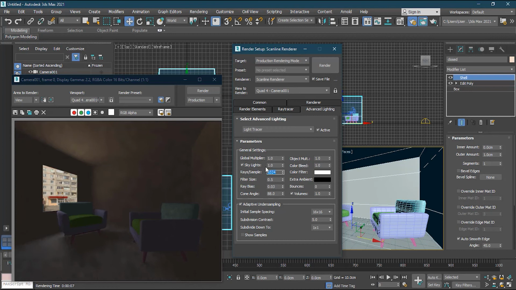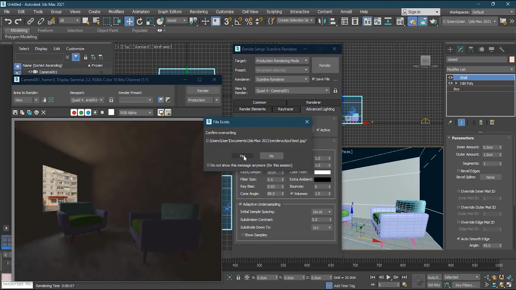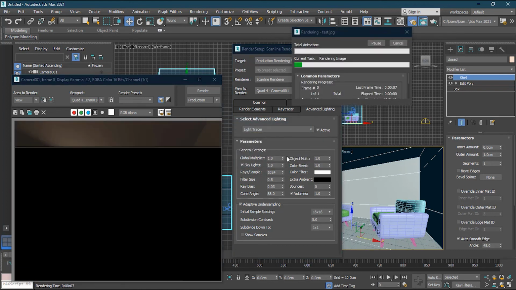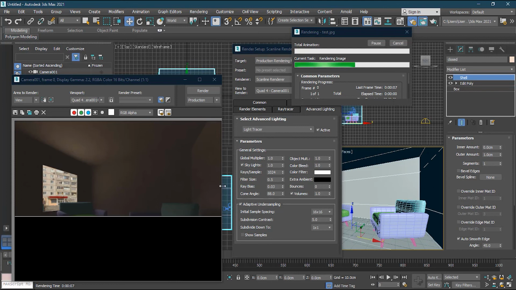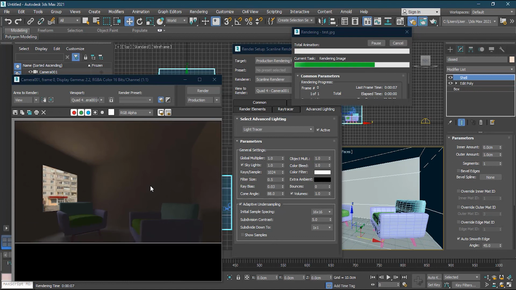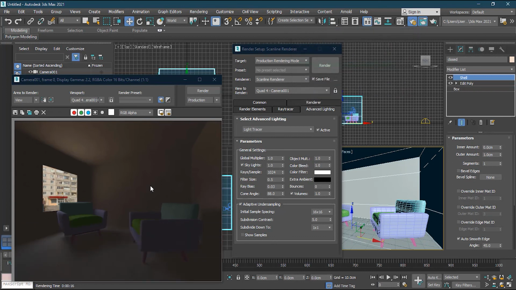Press enter, and then if I click render here, you will see the rendering is getting a little better than before, but still you can see there is a lot of noise here. And as I have increased this, the rendering time has also increased. Now what else I can change here is the adaptive undersampling. At this stage, my initial sampling spacing is a little bit high.